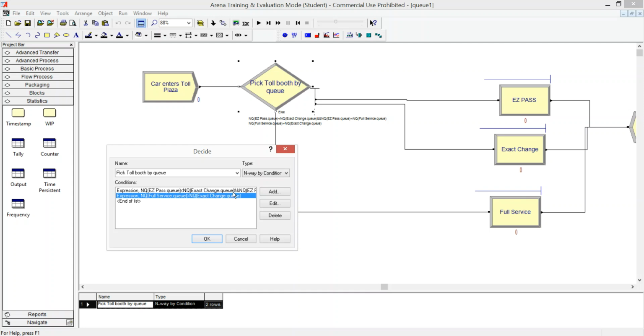So if neither one of these is true, in other words, that easy pass is greater than exact change, as well as full service, and that full service is less than exact change, and by default, less than this, then that's the else branch, and it goes out this way. So that's quite a mouthful.